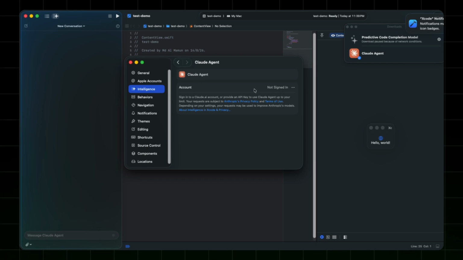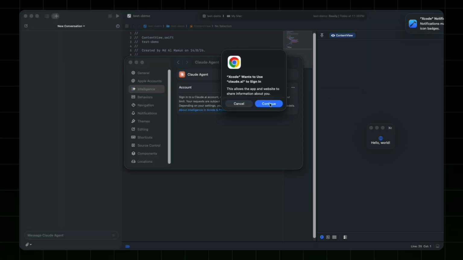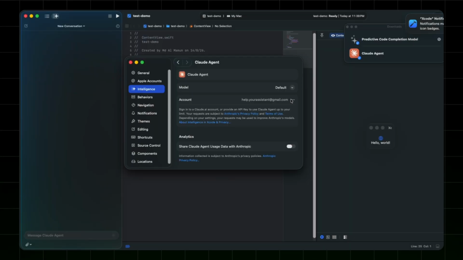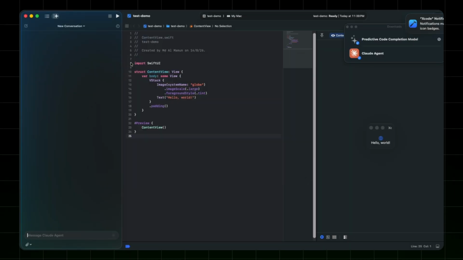And when it's downloaded, at first you will have to sign into your account. So click here, sign in with your Claude AI account. Okay, continue. Now you will log into your Claude account, then authorize it. Now your Claude account is connected to this Xcode and you can use AI directly from here.